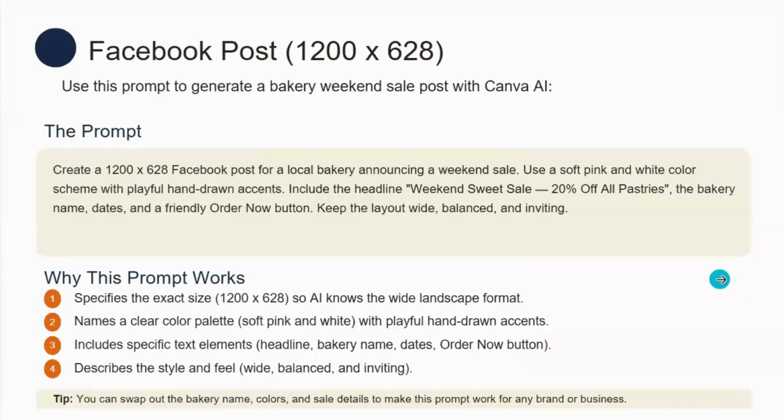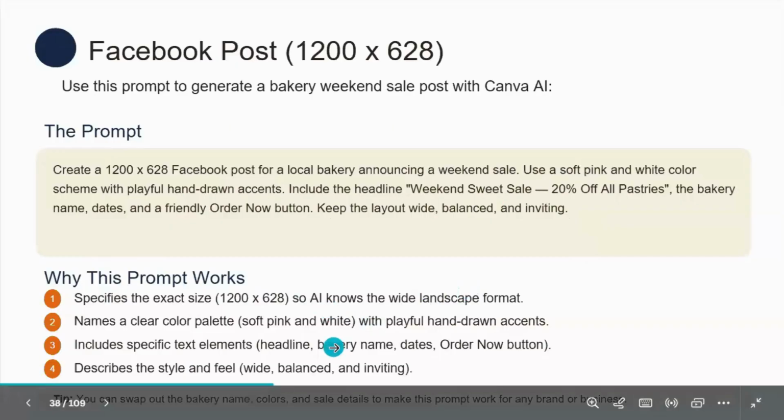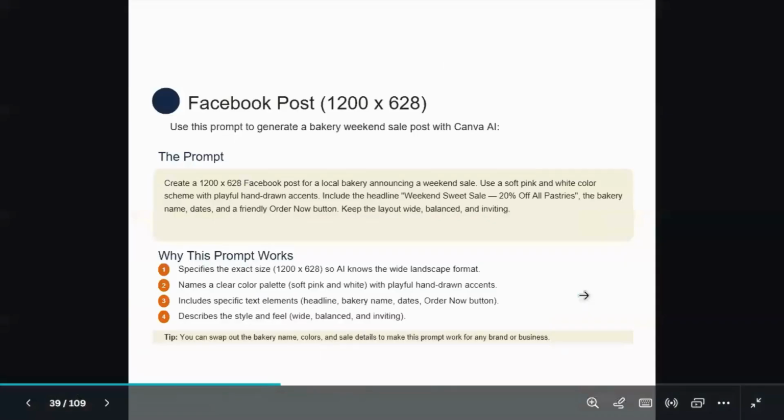And then this one is for a bakery. I put in the size, what it's for. This is why I'm creating this: it's announcing a weekend sale. The color palette, something about the style. My text elements and my call to action are very clear. A friendly order now button. Layout. Why it works, again, because I gave the size to the AI, clear format, color palette, clear text elements.